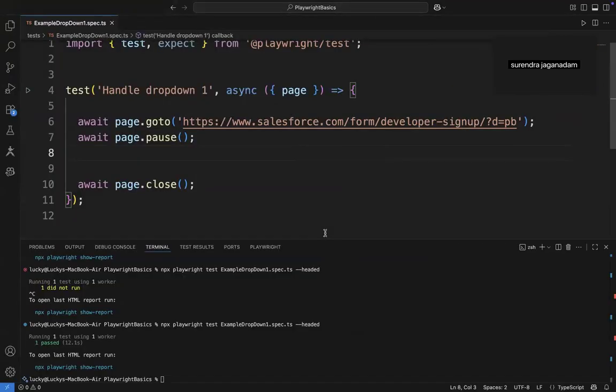So there are multiple ways of selecting the value from the dropdown. You can select it by using a role, you can select it by using a locator, and also you can select it by using a label. So these are the three different ways that we can use.